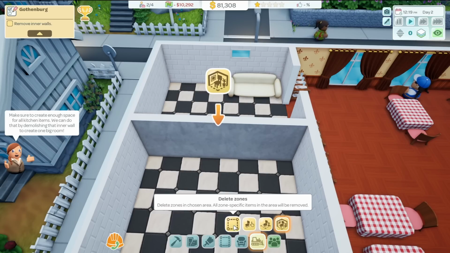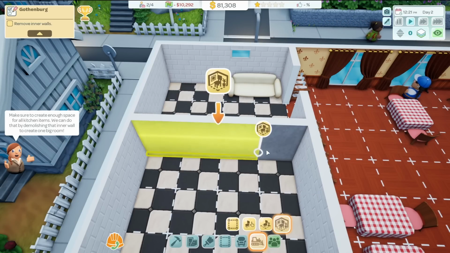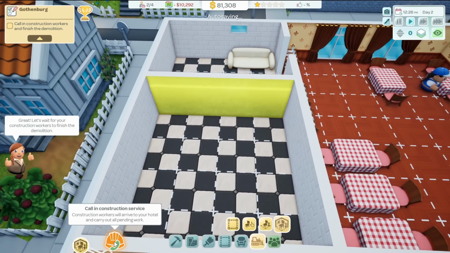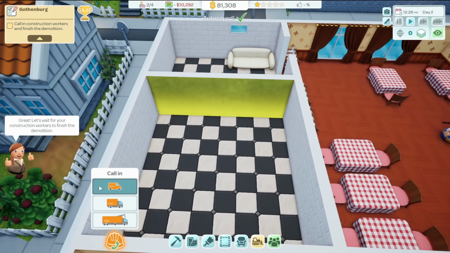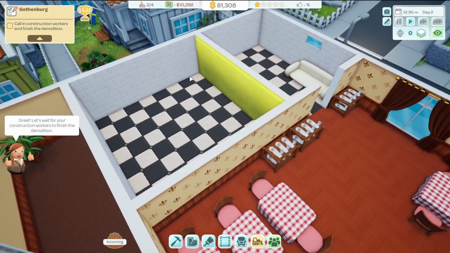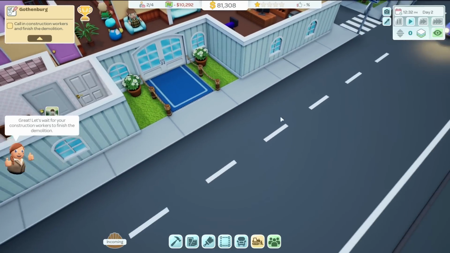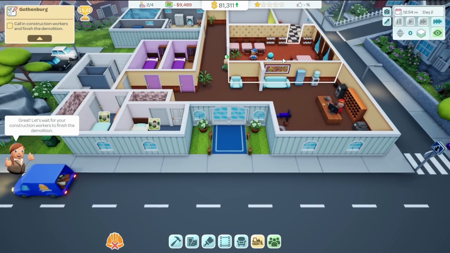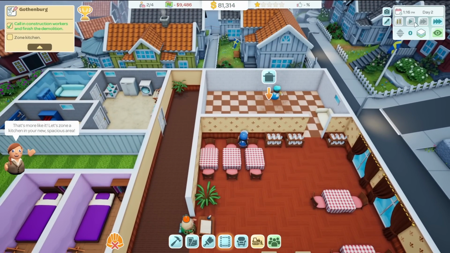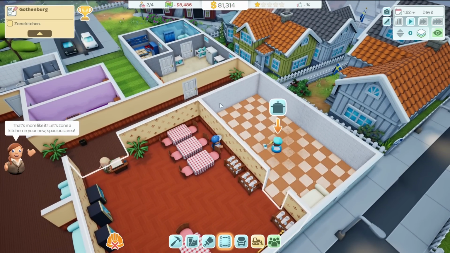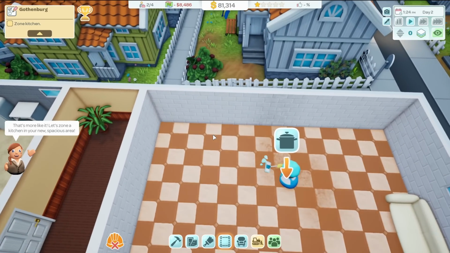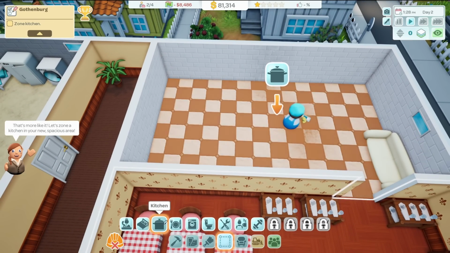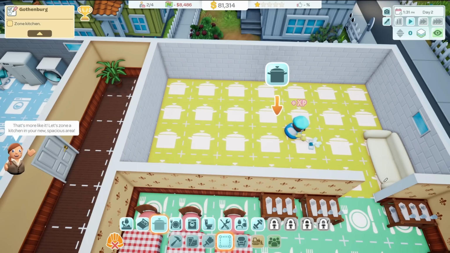Bulldozer. Great. Let's wait for your construction workers to finish the demolition. Yes, I had a feeling I'd need to immediately call them back. I almost didn't let them go, but you know, let's just speed it up. They can get their butts back and do more. That's it, I like it. Lovely. Let's zone a kitchen in your new spacious area. Okay, let us zone a kitchen. Zone. Kitchen. In my new spacious area.